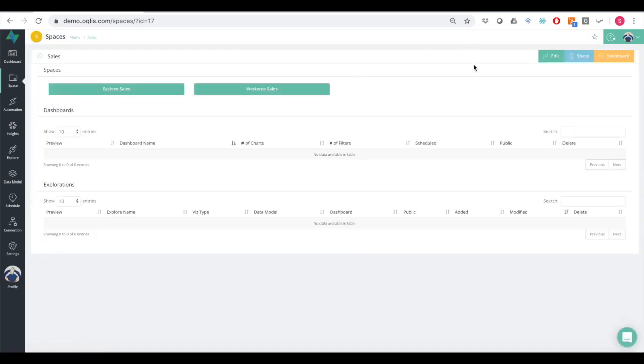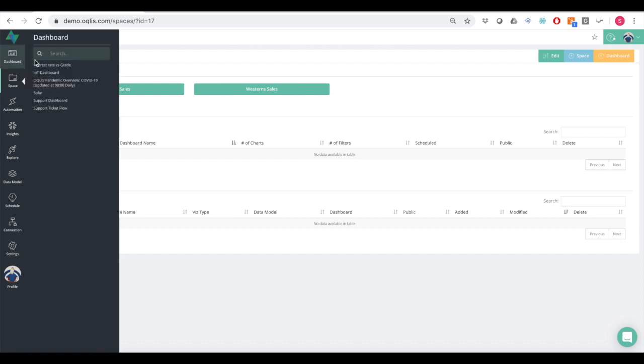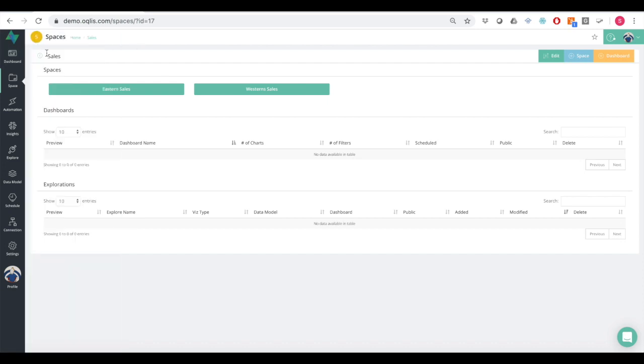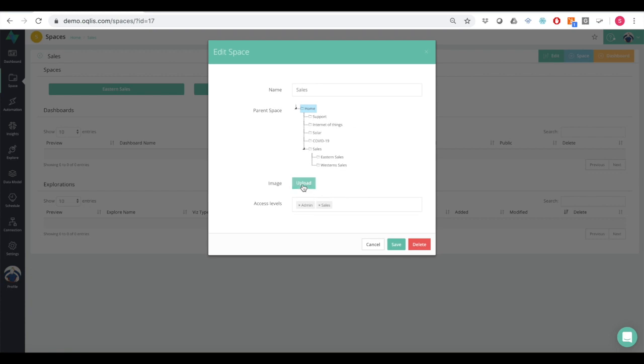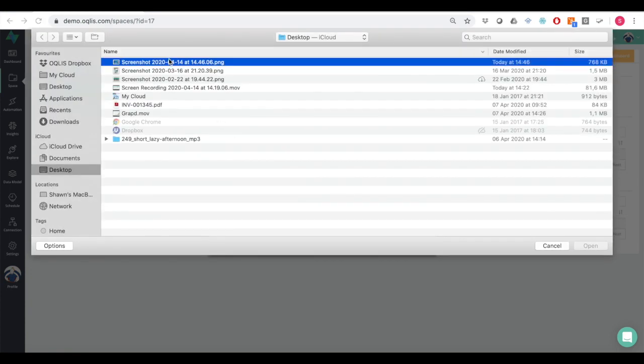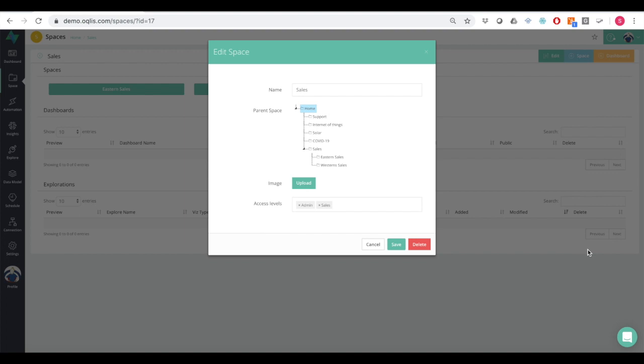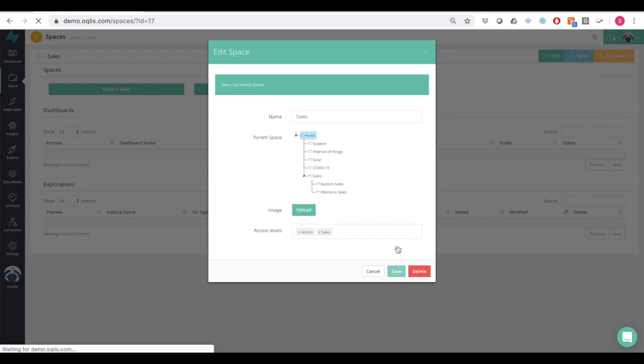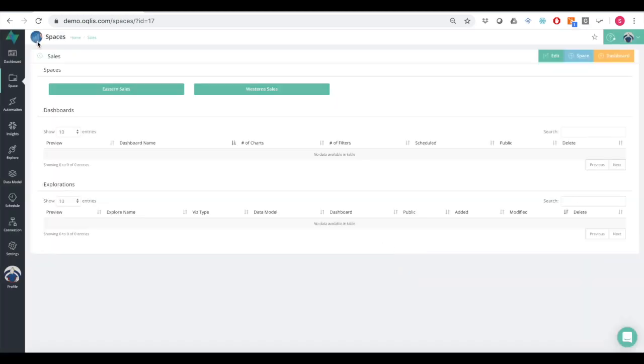The nice part about it, say for example, we can see here the system automatically adds in a little icon for the space. So you can also add your own icon. Let's add an icon into sales. Let's just put this little icon that I've downloaded before, and we save it. And basically what you'll see is that icon will then become part of the space that you have got here.